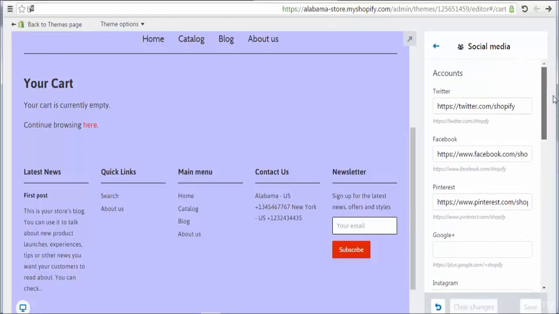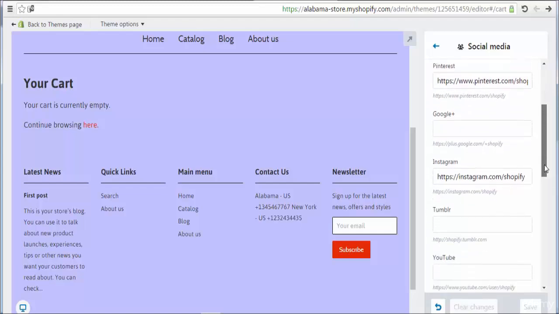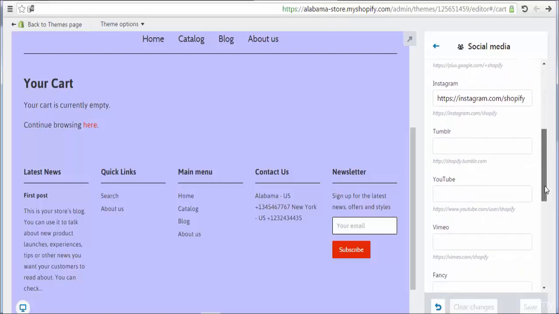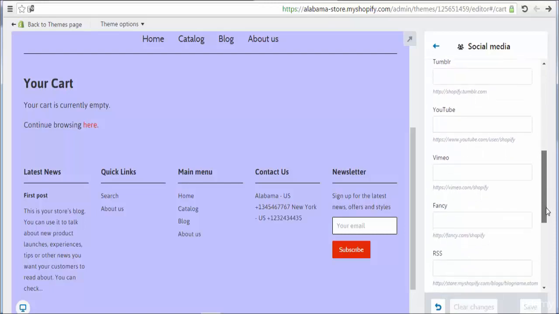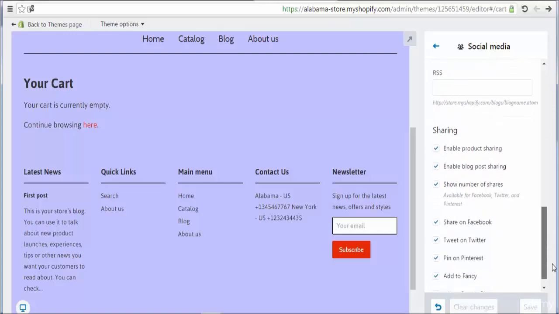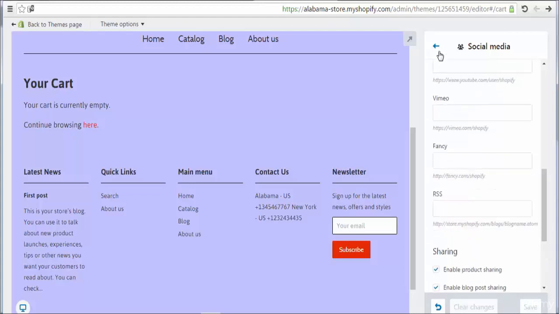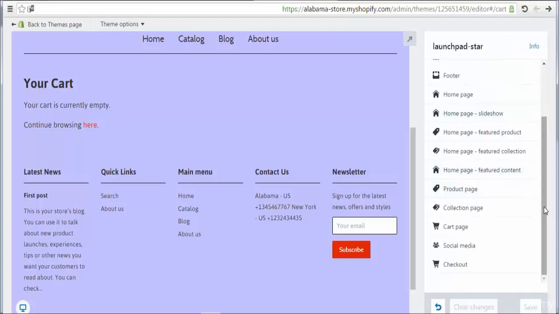Here we have the ability to add an account of Twitter or Facebook or Pinterest or Google Plus or Instagram or Tumblr or YouTube channel or Vimeo or Fancy or RSS. All of these links can be integrated into the site of the Shopify store. So that's all. Let's come back again. That's all for the home page.